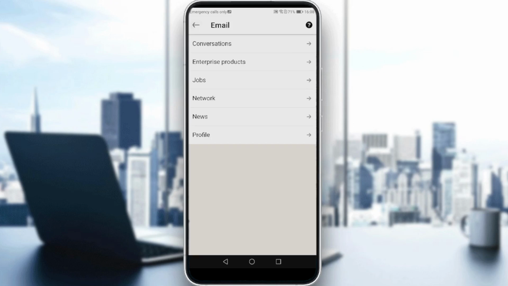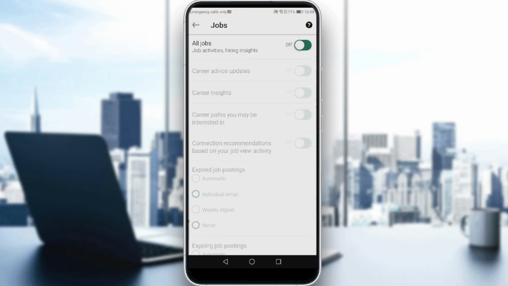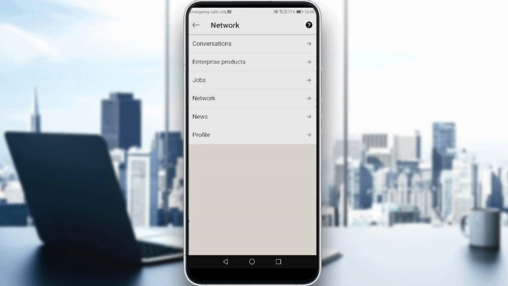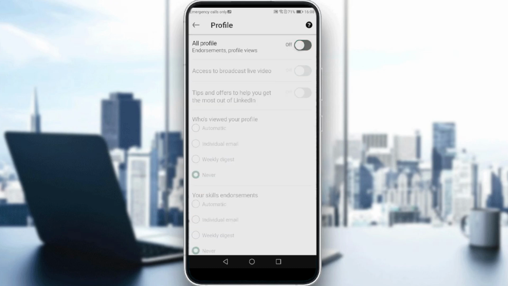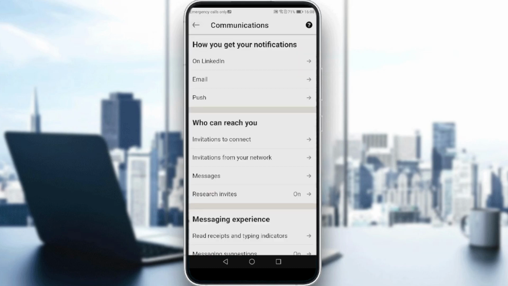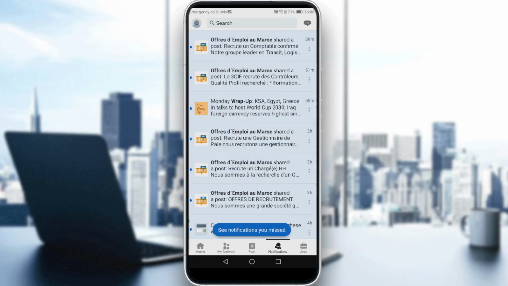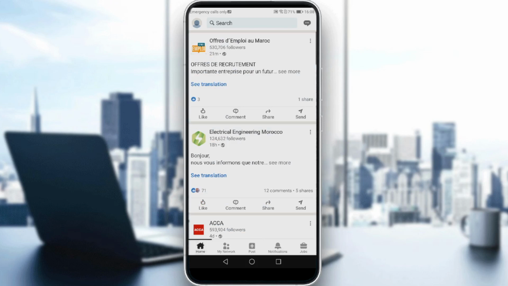Turn this off. Turn off the jobs as well. Turn off your network. Turn off the news. And finally, turn off the profile. So that's how you actually turn off the notifications on LinkedIn. And as you can see, I will not get any new notifications now because I turned them off totally.